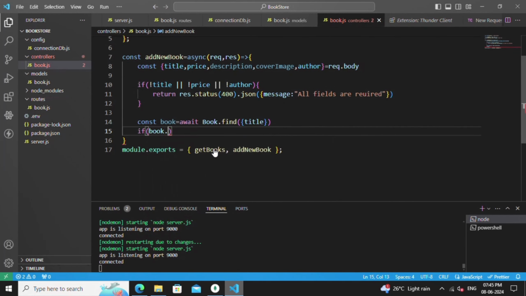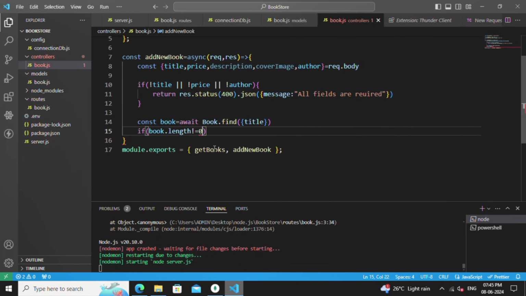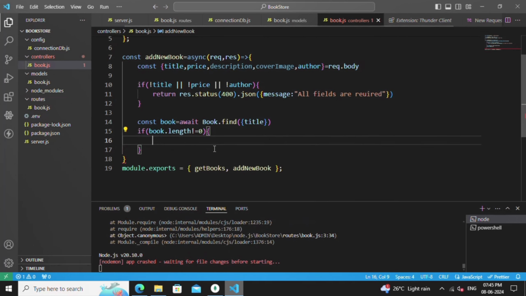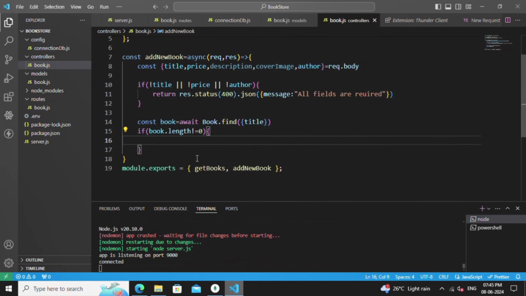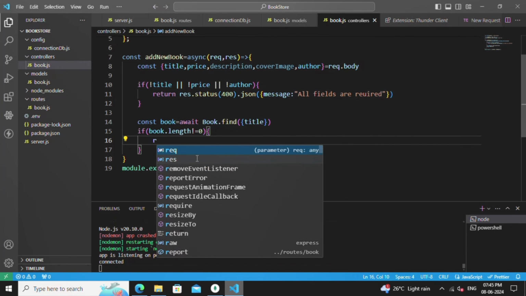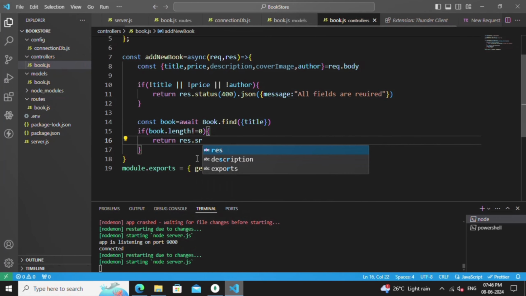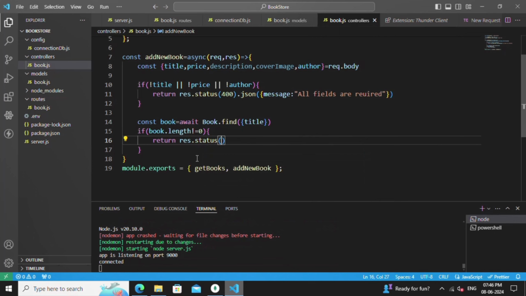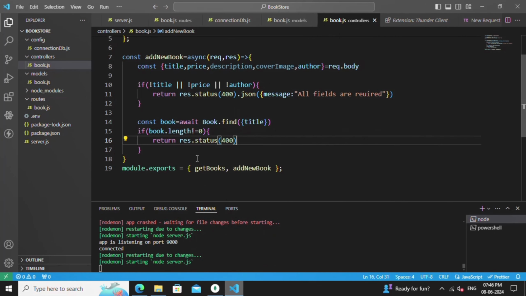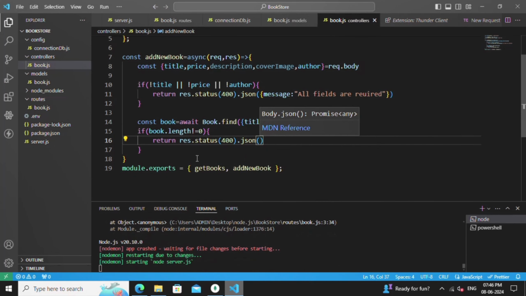Then we will check if that book already exists or not. Book dot length is not equal to 0. It means that book already exists. So we will simply return the response 400, which means bad request, and we'll send one JSON message, book already exists.